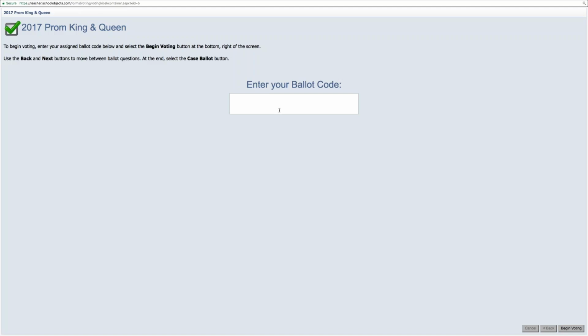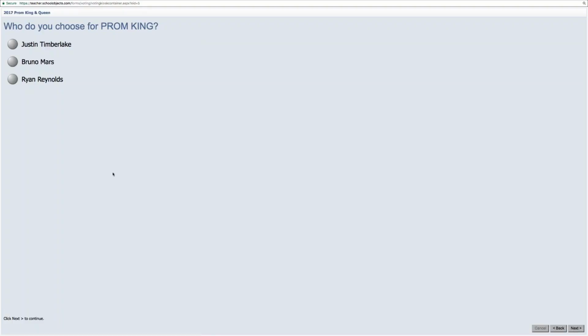Without the ballot codes, I could come get in line 5 or 6 times and vote over and over again. But if you choose to use ballot codes, then I would upload the list of student ID numbers, and I would enter my ID number and say begin voting, and it's going to let me vote.